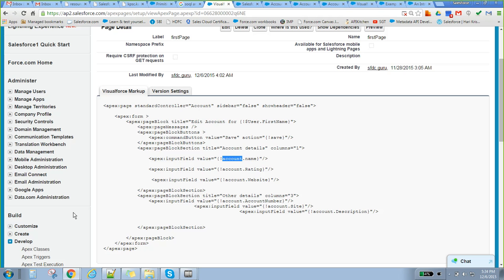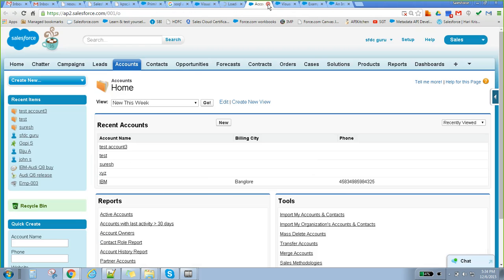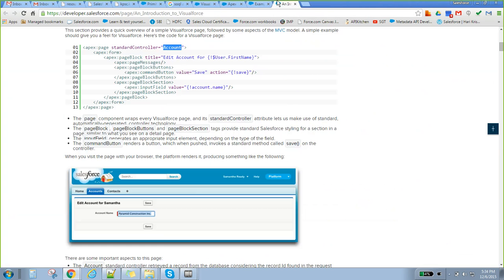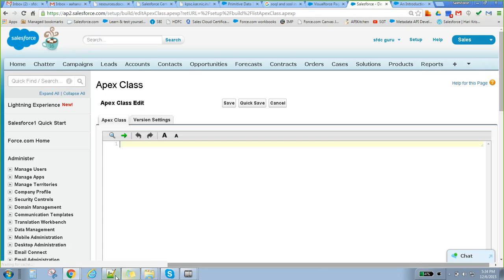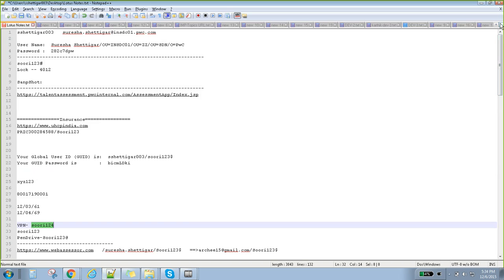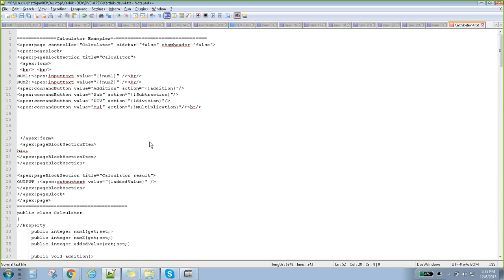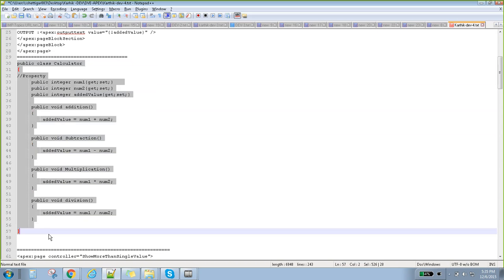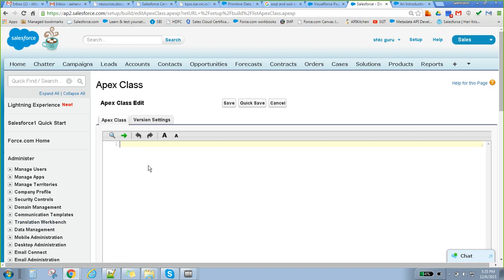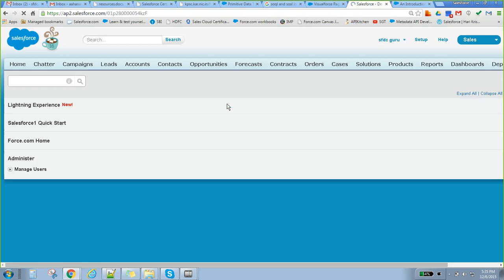Custom controller means you will create an Apex class, correct. So I will create one Apex class. We are just writing one simple controller class which will do some small calculation. It is a simple class which will do some small calculation, basically a calculator.